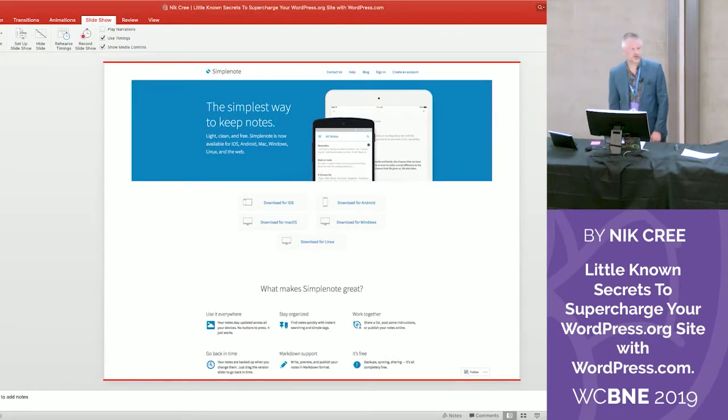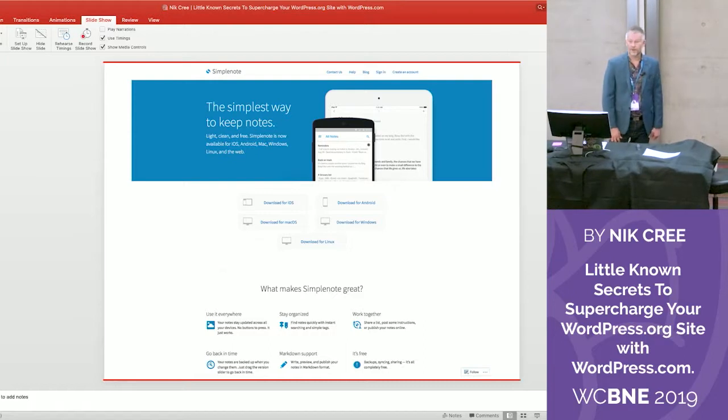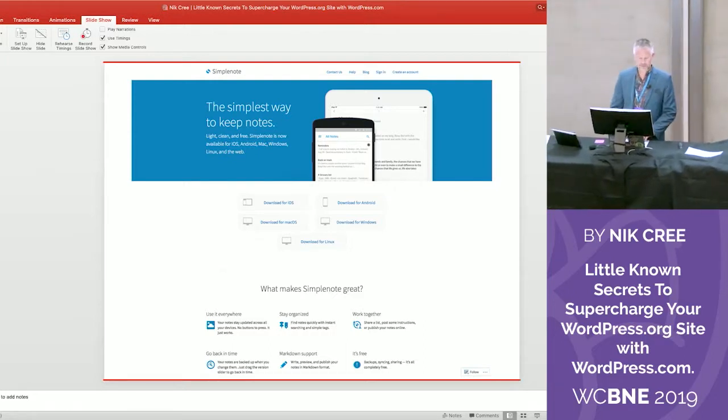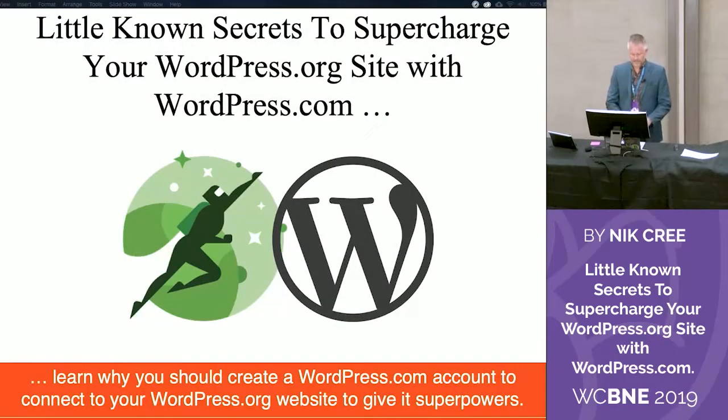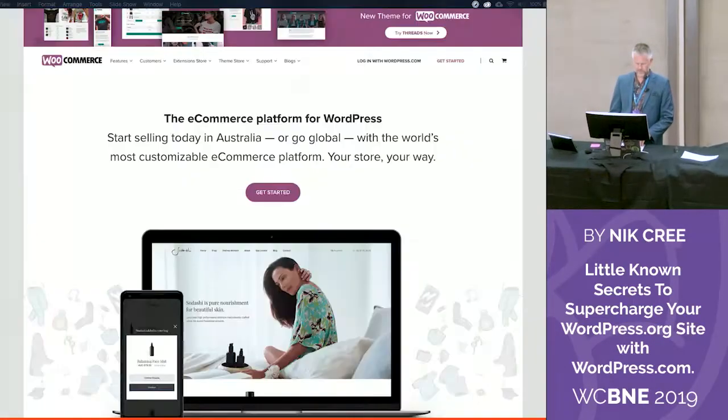Simple Notes. Did you know? WordPress.com will let you log into a site with Simple Notes. It's a bit like an application like Evernote or similar.